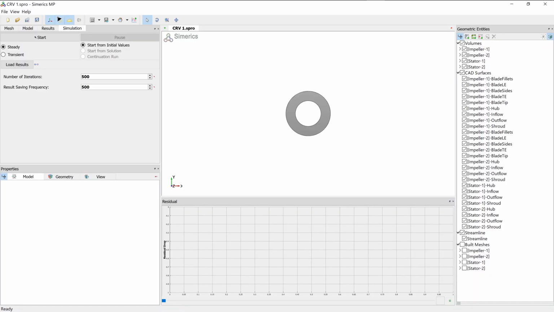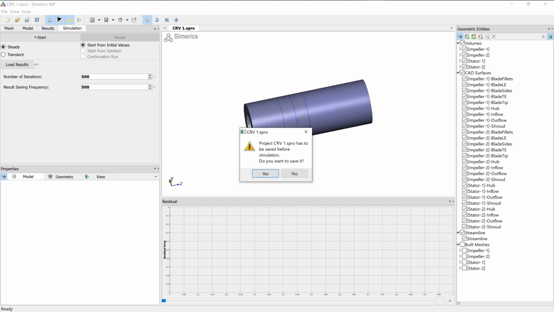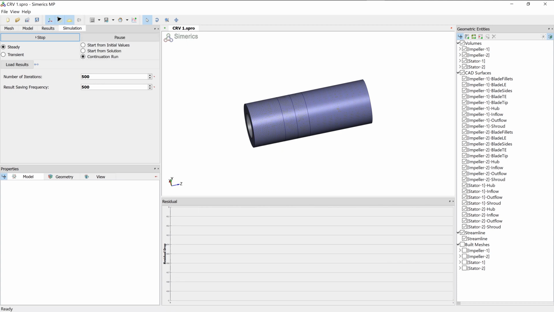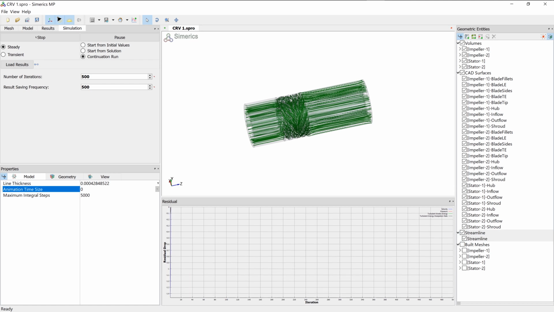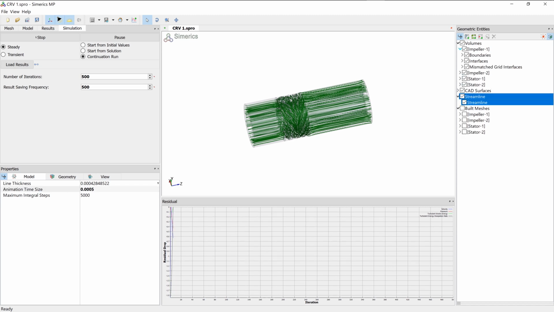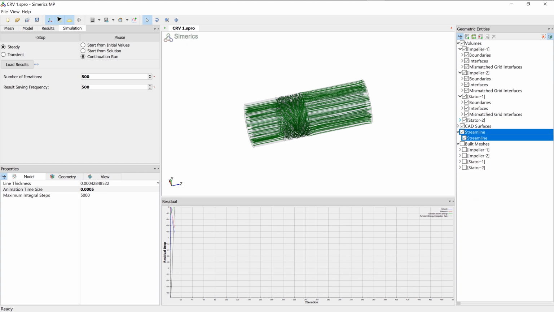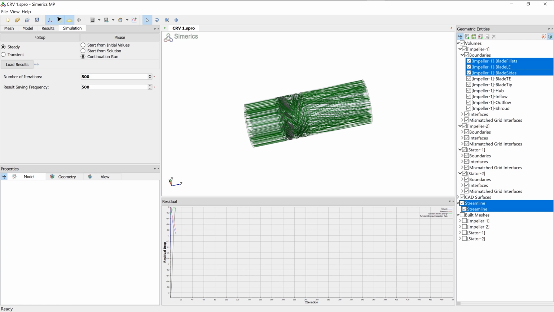Now the model is ready for simulation. All boundary conditions are set for the design point. The project file will be saved before the simulation starts. Besides residuals, we can observe the flow field in real time. We can start dynamic streamlines or particles, show isosurfaces, or critical physical values of the flow field on all surfaces or on sections.